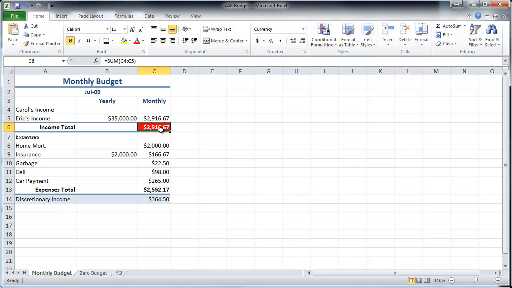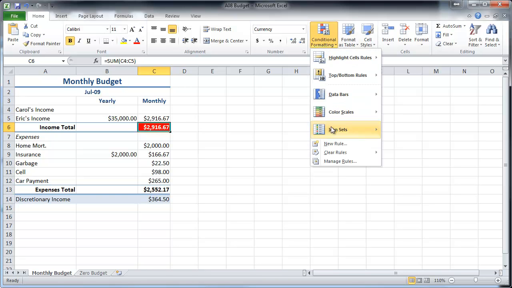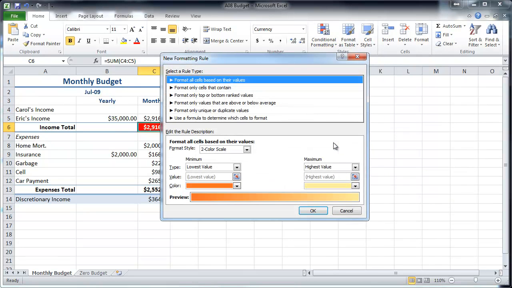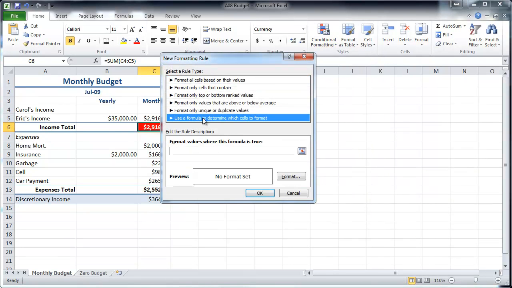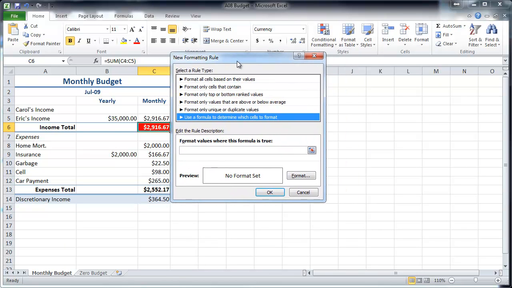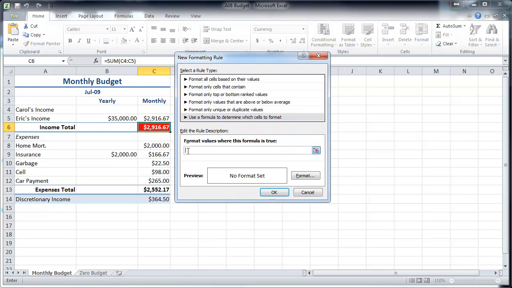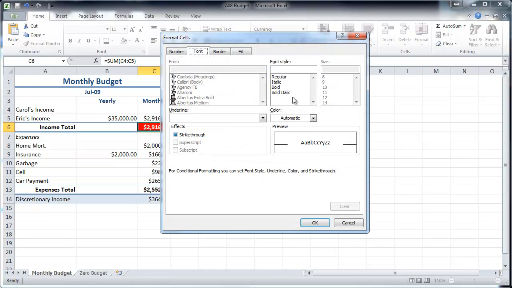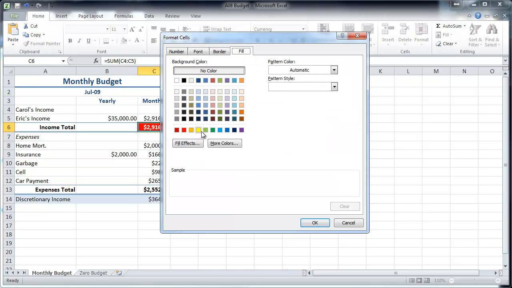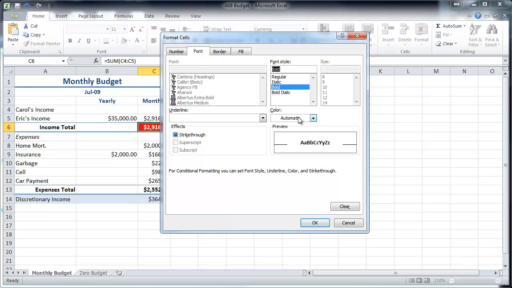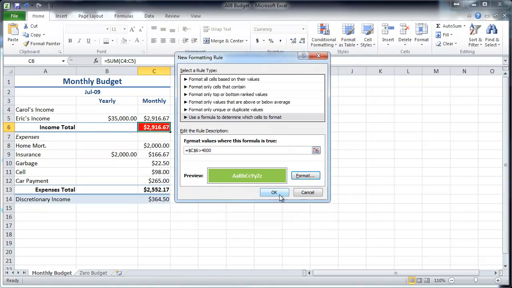I can put two rules on the same cell. So I'll go here, and I'll say new rule. My new rule, using a formula, is that I'm going to select this box. This cell is greater than $4,000. I want it to be green. And then I'll change the font again to bold and white. And that's what that will look like.